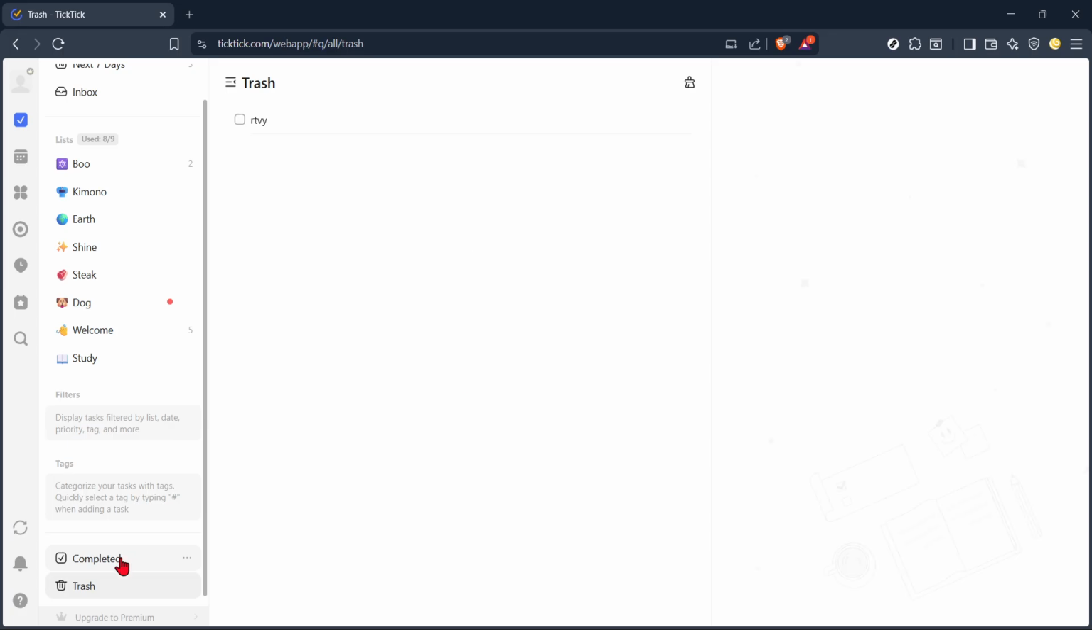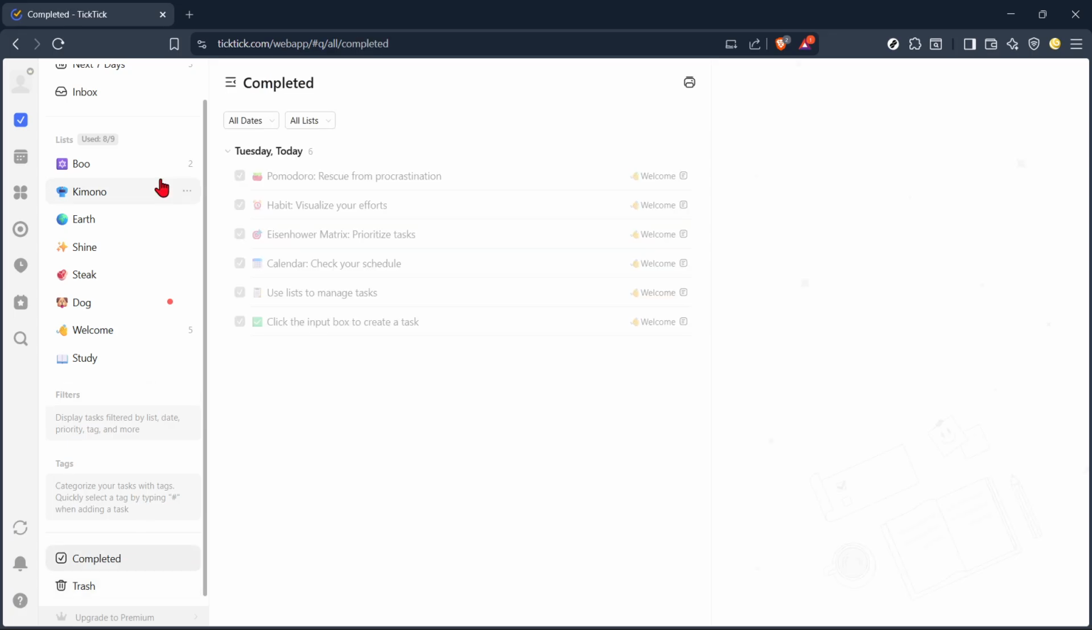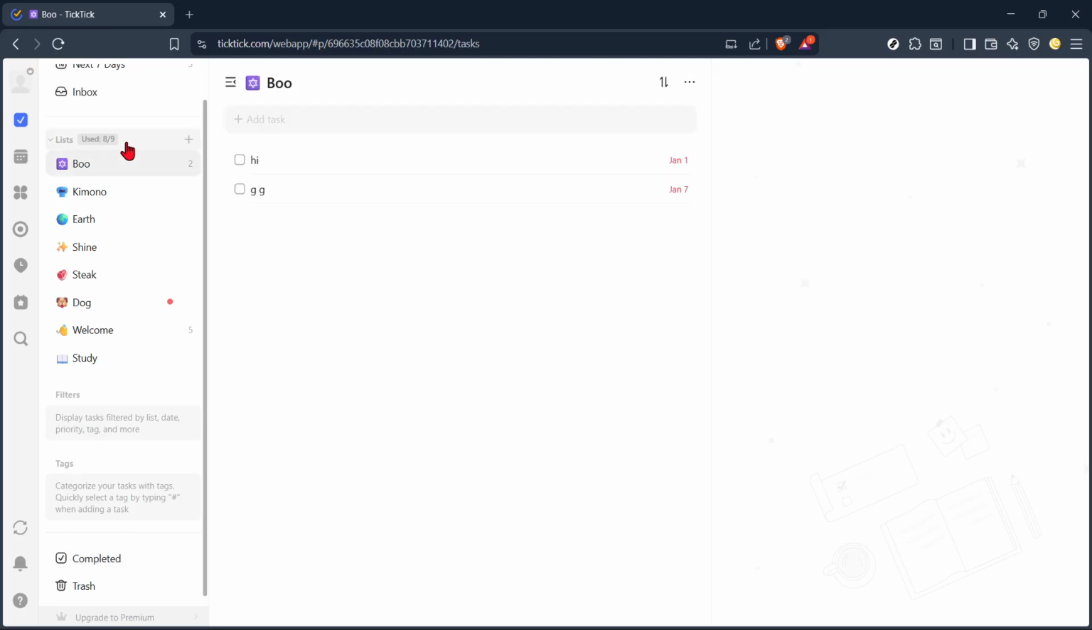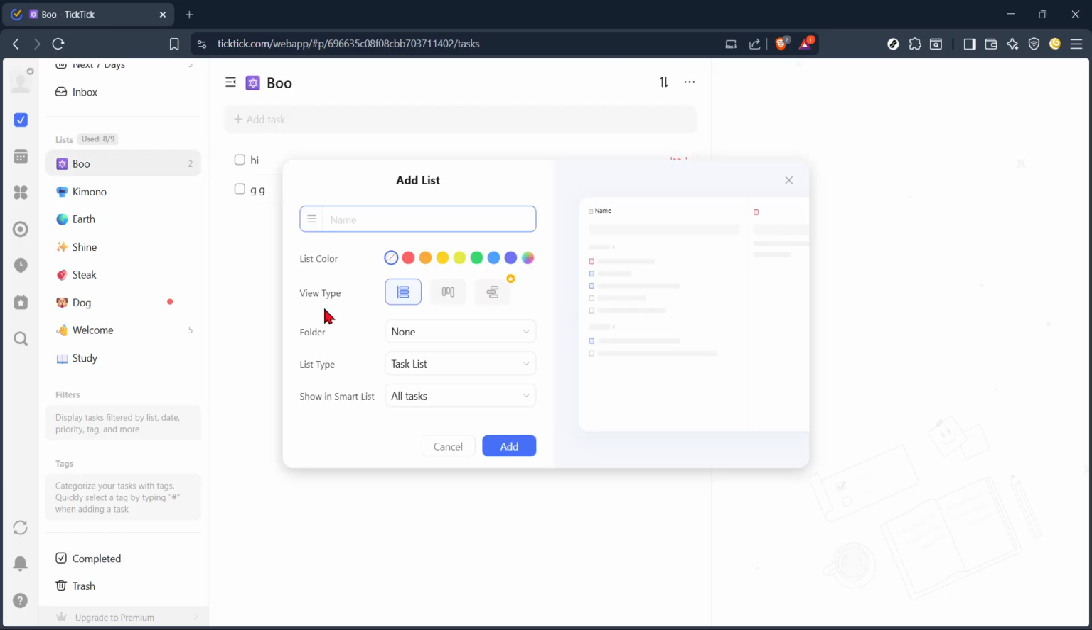Before we wrap up, let's talk about creating another list and tailoring it to your needs. When you add a new list, you can choose a list color to make it easy to spot in the sidebar and distinguish it from others at a glance. Pick a view type that matches how you like to work with that list. For example, some lists are great as simple task lists, while others benefit from a board-style layout.